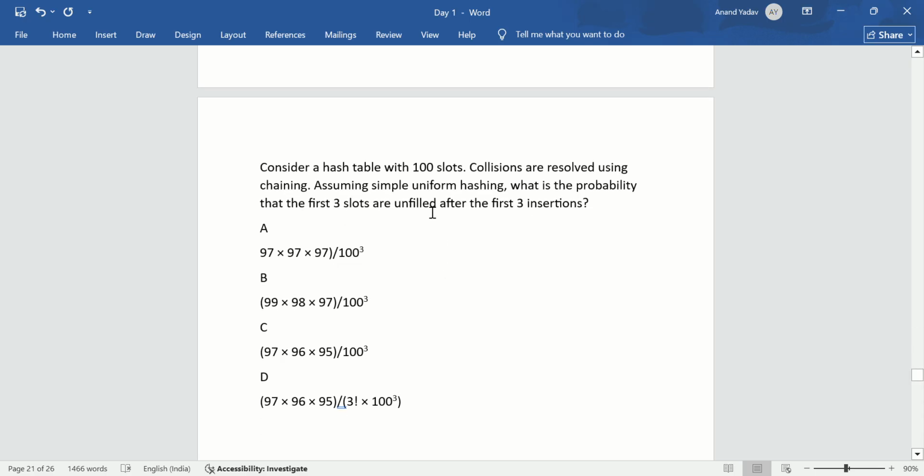Now the next one is: consider a hash table with 100 slots. Collisions are resolved using chaining. Assume simple uniform hashing. What is the probability that the first three slots are unfilled after the first three insertions? It basically asks for the probability that the first three slots are empty.